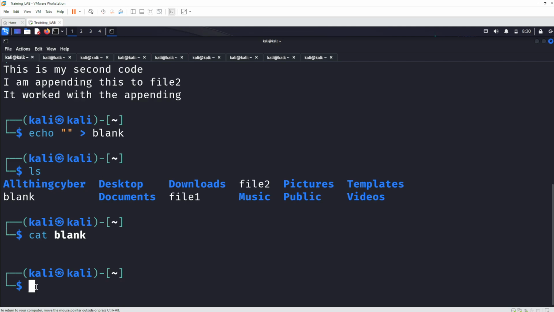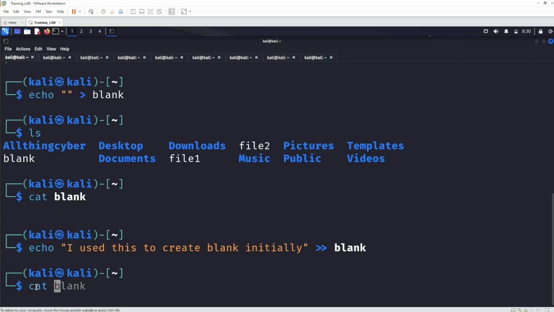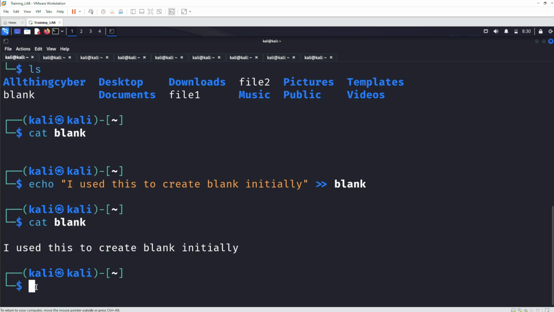So I can now go back to say echo. I used this to create blank initially. Here now you can either use your append or use your override. Remember that we don't have anything in blank already, so let me just use override. So I do blank, you can just complete it with tab. Now if I do cat for blank, I have something in blank. So this is what we are talking about.